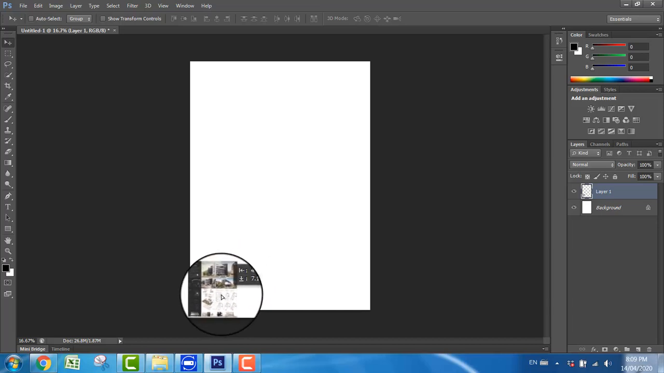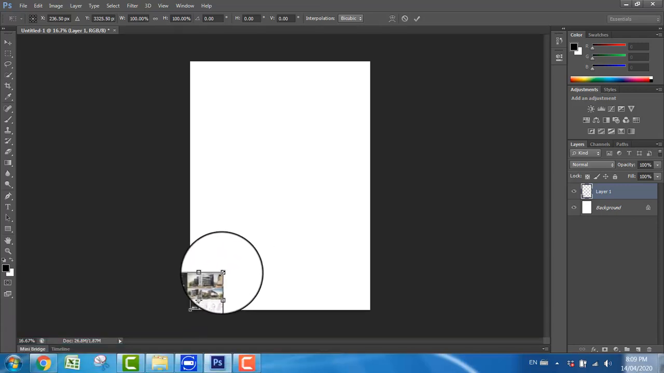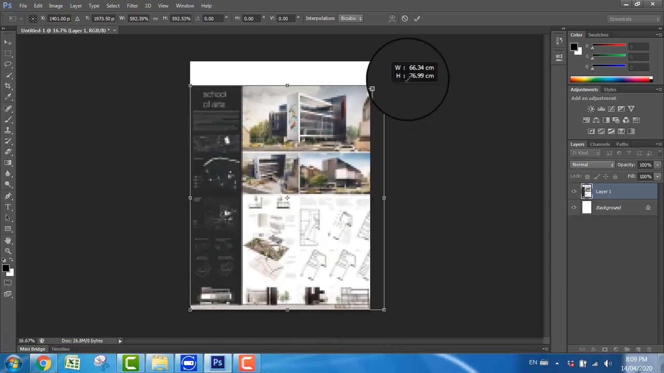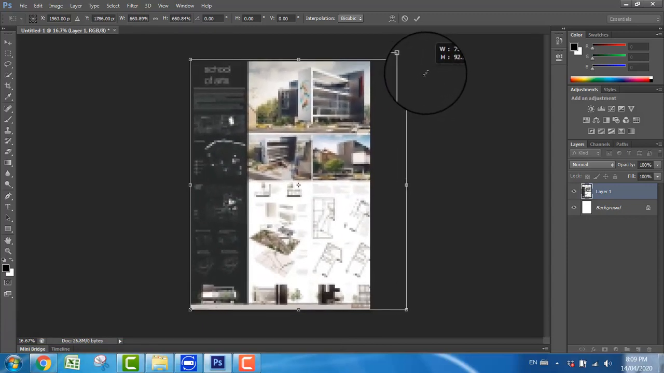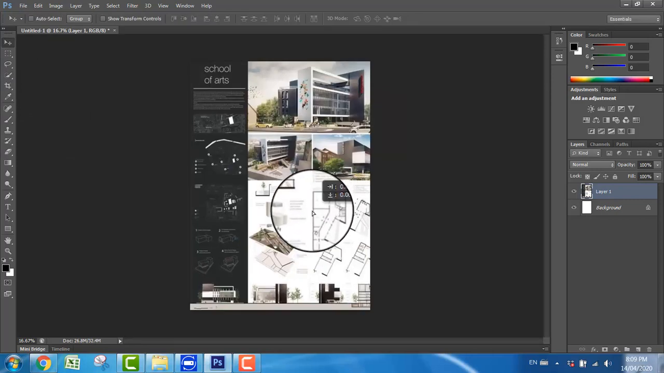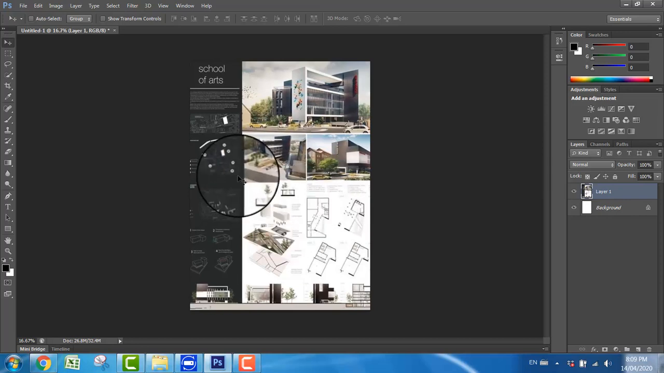So move the image here, Control T. While you are holding Shift, scale this one until it covers the whole area. Okay, so you can just move it a little bit to get the proportions. This is the first step.